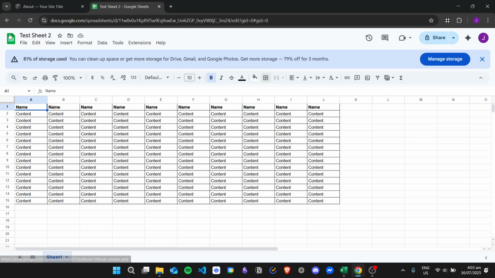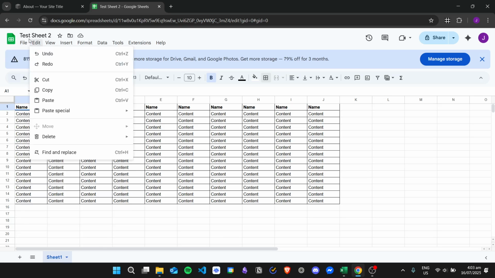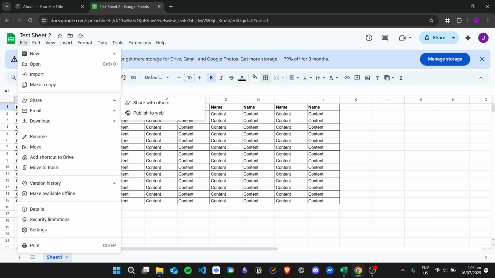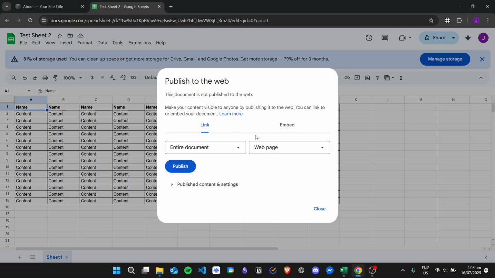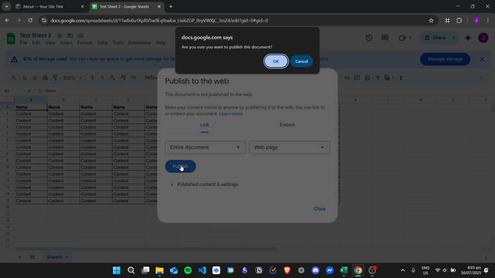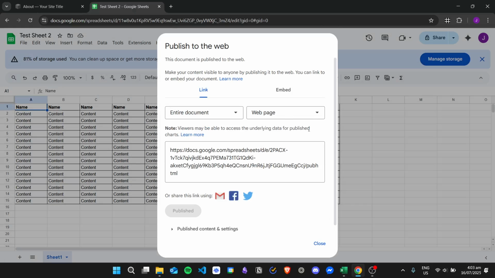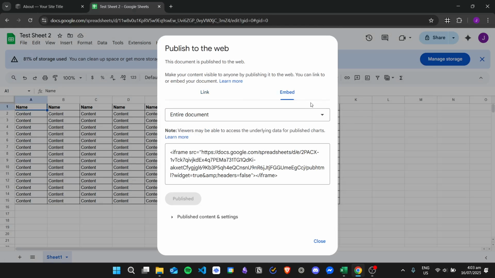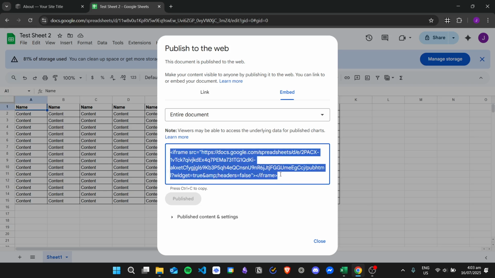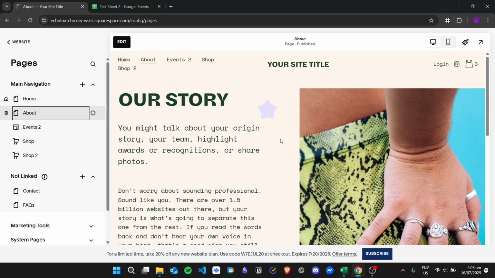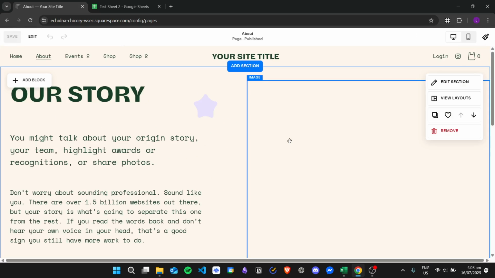So what we'll do is we'll click on File in the Google Sheets, click on Share, and then click Publish to Web. So this pop-up will show up. So just click on Publish again. Click on OK, and then go to the Embed section, and then we'll copy all of this code to use for our Squarespace website.